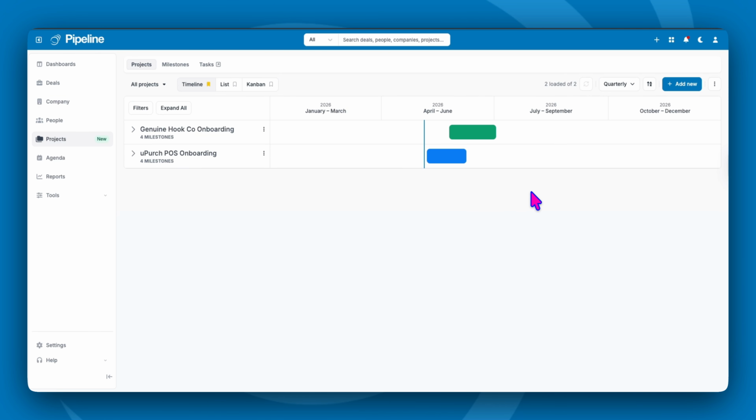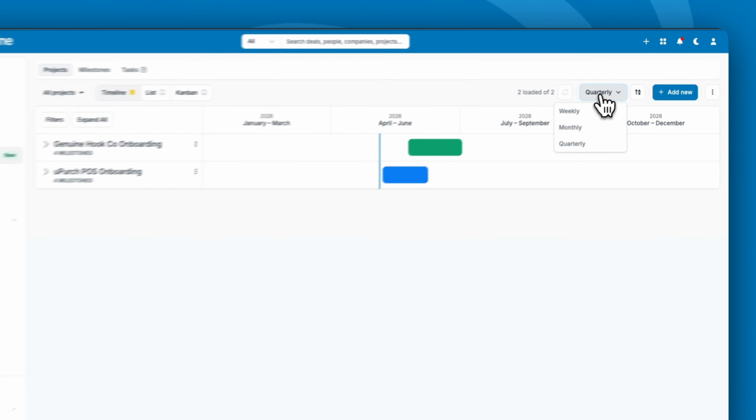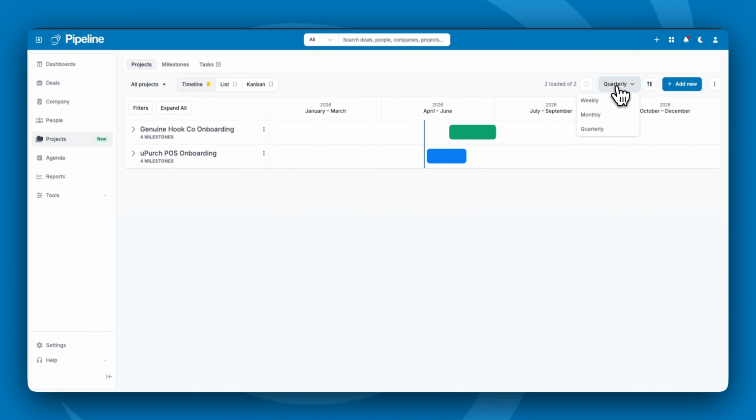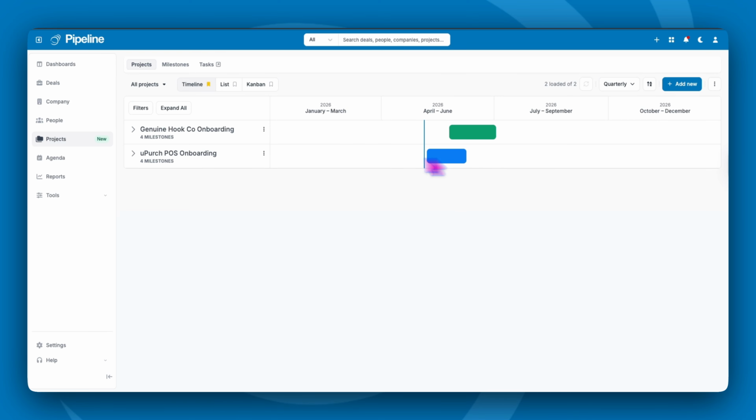We'll start here with the timeline view, which is the default, and this is where you can see all of your projects laid out in a time-based canvas. This is useful when you want to check on how projects are scheduled, spot any overlaps, or check progress against dates. You can switch up here between weekly, quarterly, monthly, or yearly, depending on how zoomed in you want to be. You can sort up here the projects.